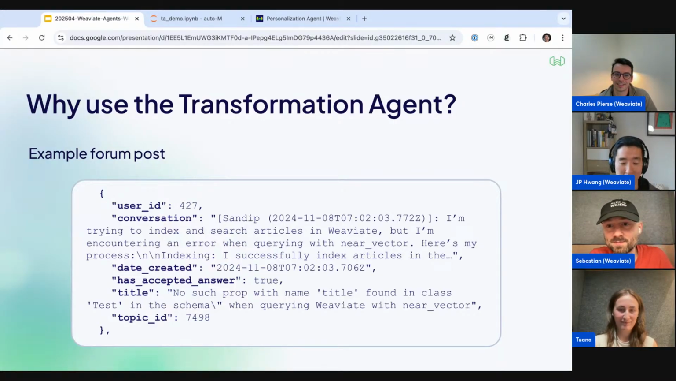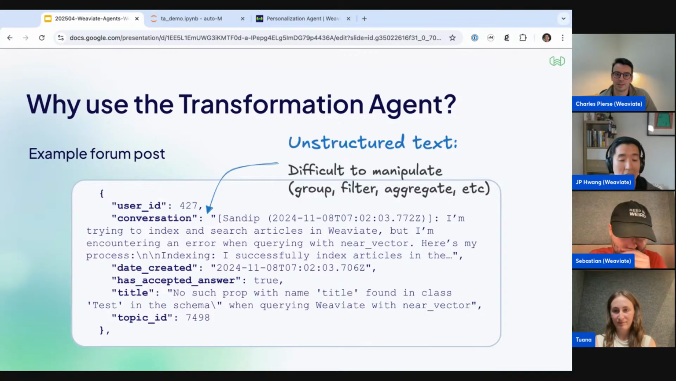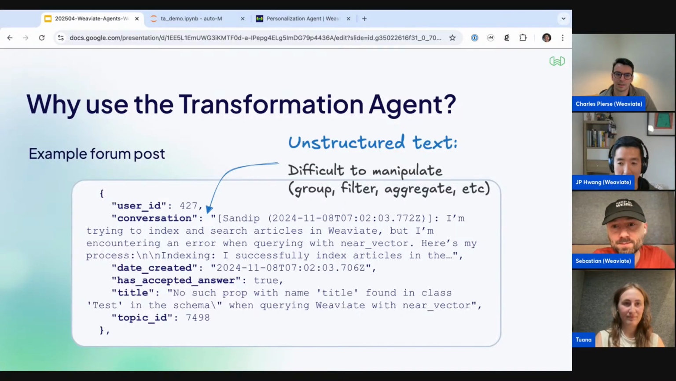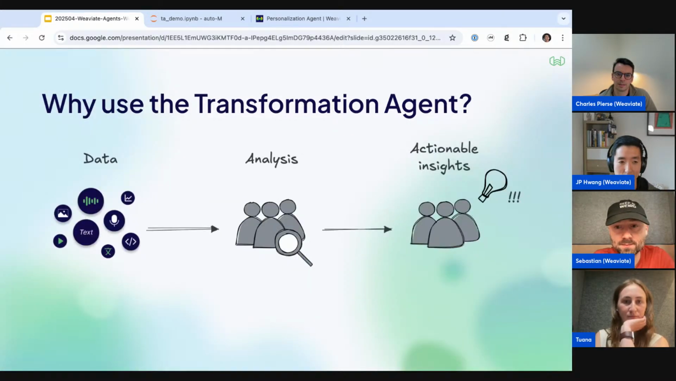So forum posts look something like this, where you have some sort of user ID, date created, title, and so on. But this conversation, which you're seeing a truncated version of, is just a big, long series of posts in an unstructured format. So what that means is it's very difficult to manipulate. You can't group or filter. It's very difficult to aggregate, as Tuana mentioned in the aggregation example as well, right? You need some sort of structured data to perform operations like this.